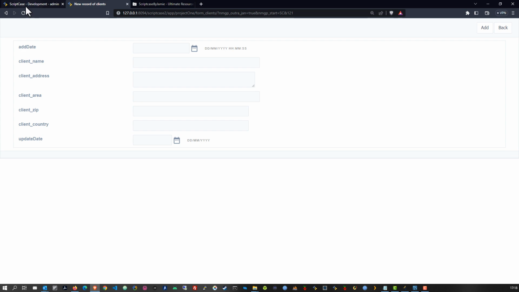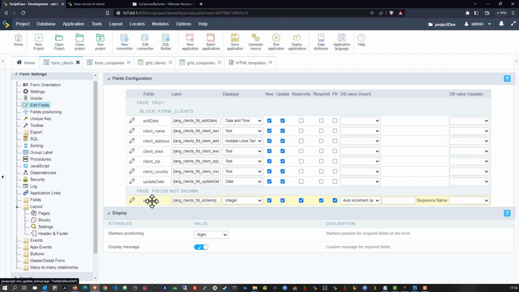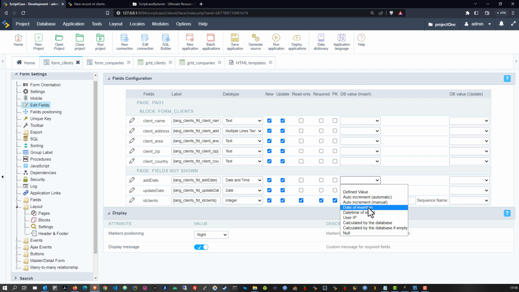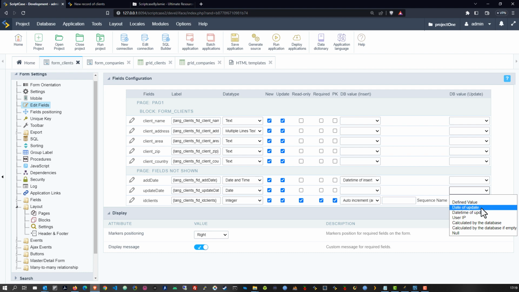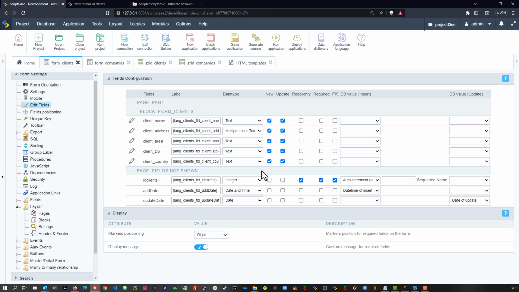Now when I run that, I will have the new form with the default fields. So let's quickly adjust those within edit fields. The ID clients, I'll just drag that one down, update field, add date, drag all of those down. These are the same two fields we had moved down within the form companies and included the date and time edition. So let's do that again. We have here the add date, and that we want on insert, a date and time field. So date and time of insert, and then for the update, a date field. So here we choose date of update and save. And that is then our form pretty much ready.